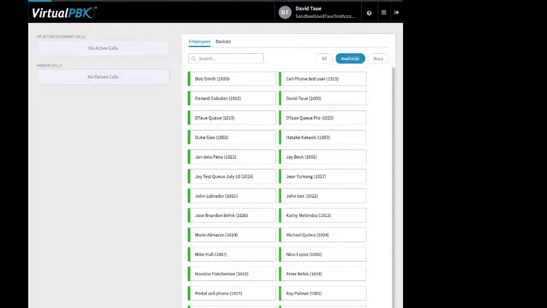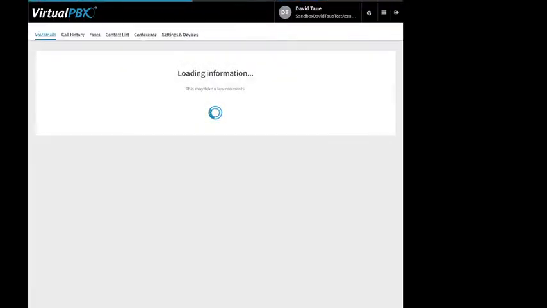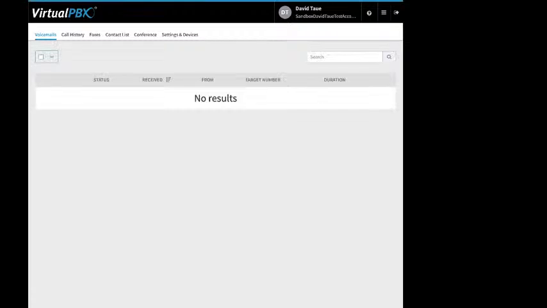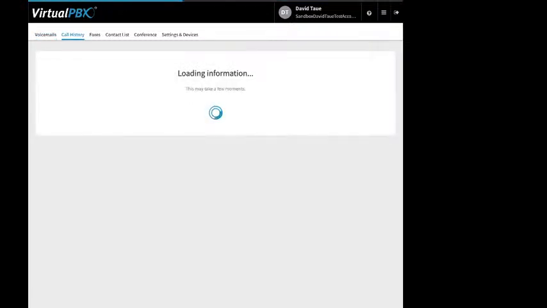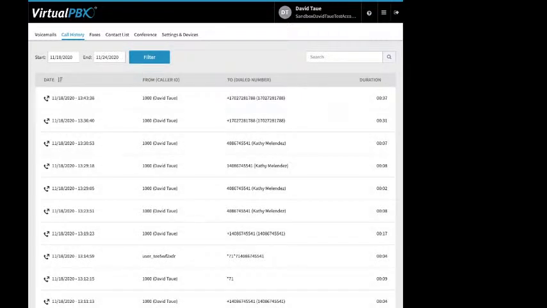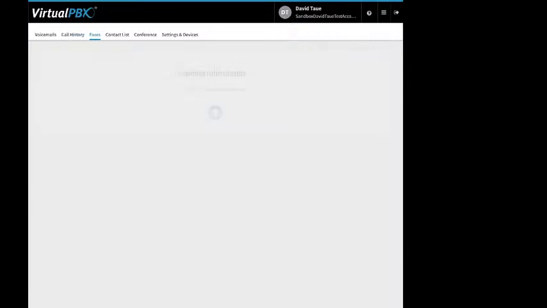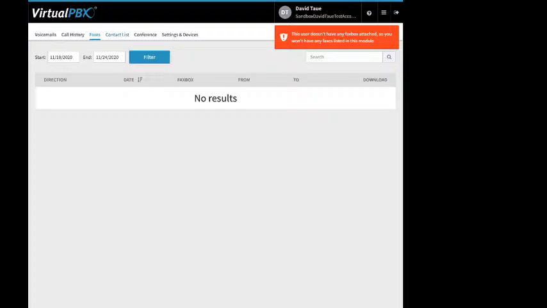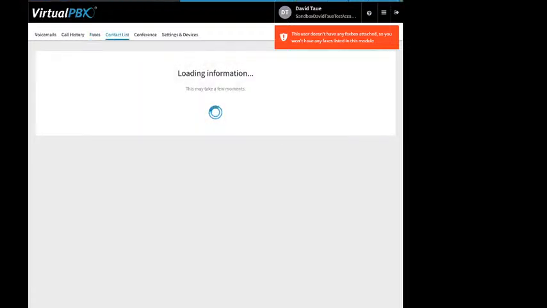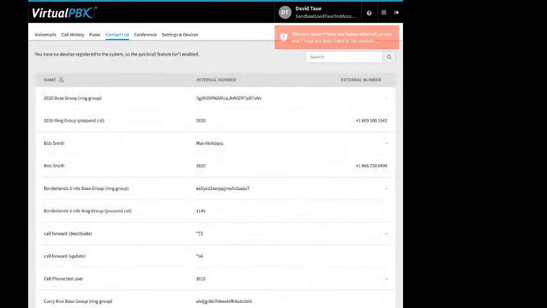User portal. Every user on your account has their own user portal. This is where they can access voicemails if you don't have delete after notification enabled. They can view their call history, both inbound and outbound. They can view their fax history. The contact list, this is all your Dash account information, right? So everyone's extension, as well as the groups, etc. You're not able to add your personal contacts to this list.